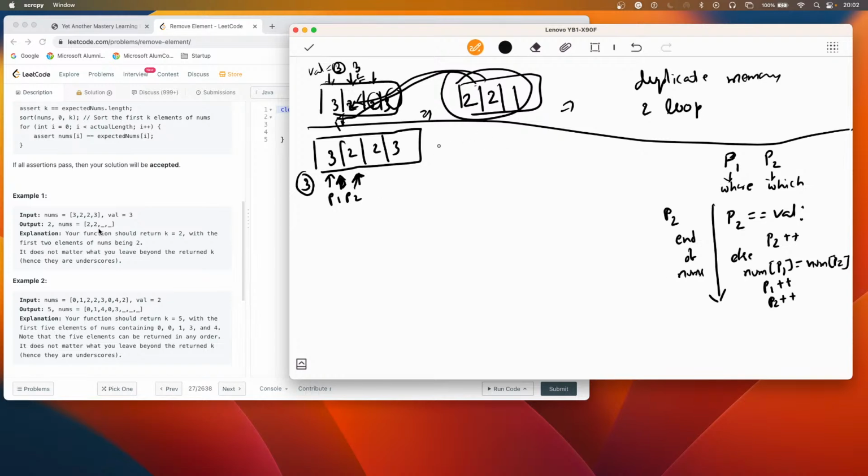So let's write this example here. When p2 comes to the else condition, because it is not equal to val, I will replace this value at p1. So nums of p1 equals nums of p2, which will be 2. And then once you replace that, increase both pointers. p1 points to here, which is still 2, and p2 goes to here. That is a 2, another 2 and 3.